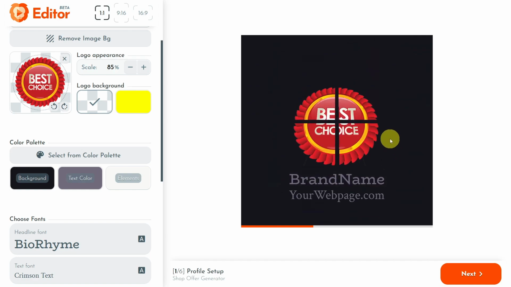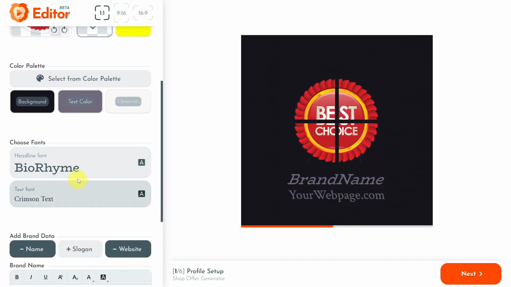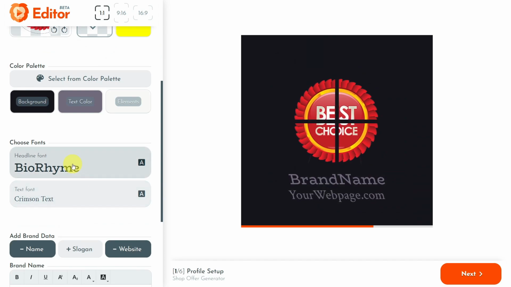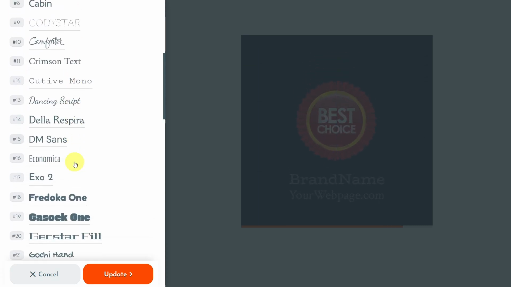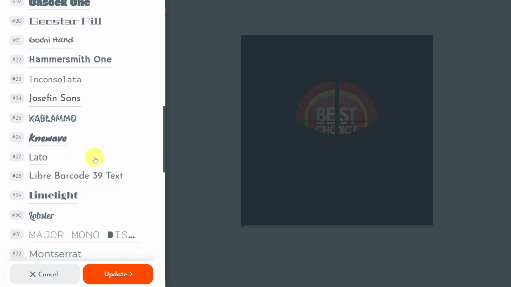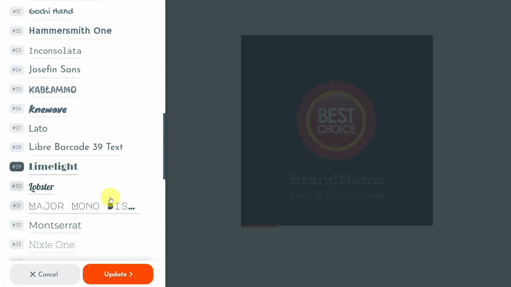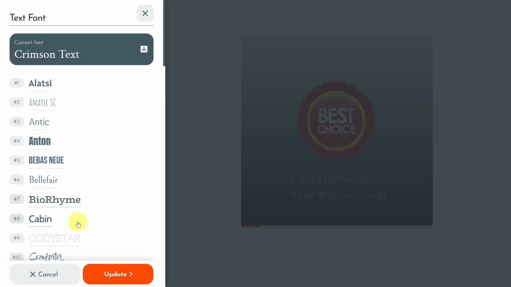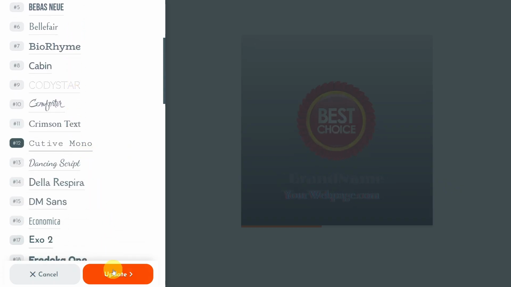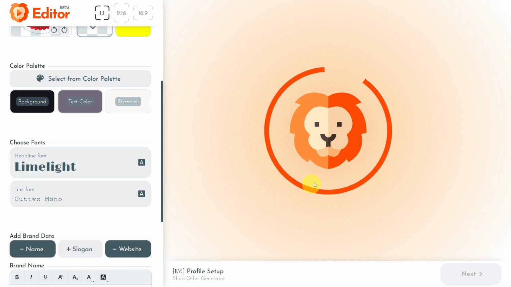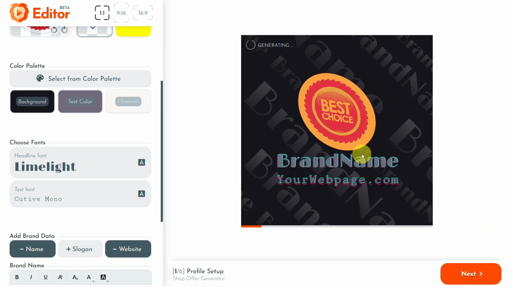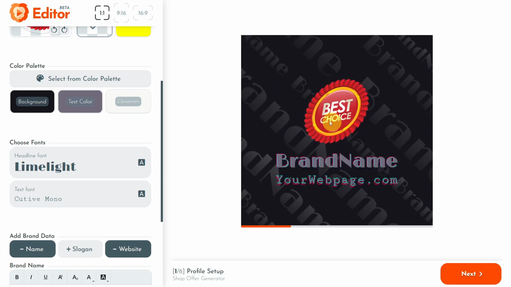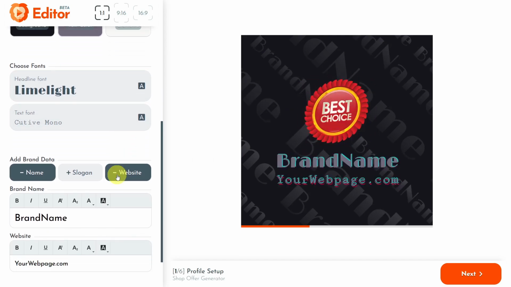Next, let's select the font family for your videos. You have the flexibility to choose different fonts for headlines and body text. To begin, I click the Headline Font button, which brings up the font selection pop-up. Here I choose the Limelight font family for the headlines and click Update. Following the same steps for the regular text, I select the Cutive Mono font for the body text and click Update again. As a result, you can instantly see the updated fonts applied to the generated animated profile preview. This visual feedback lets you see how your choices enhance the video's appearance.